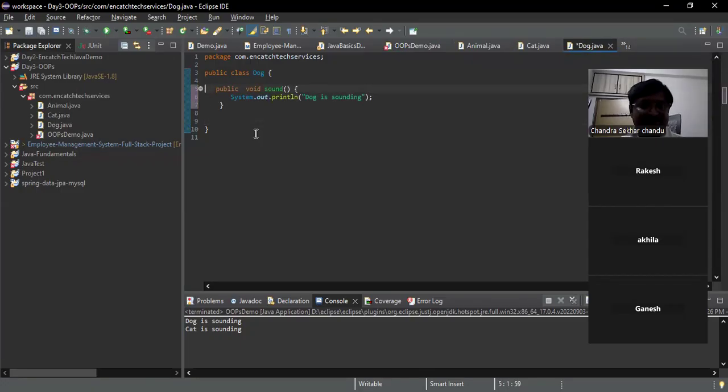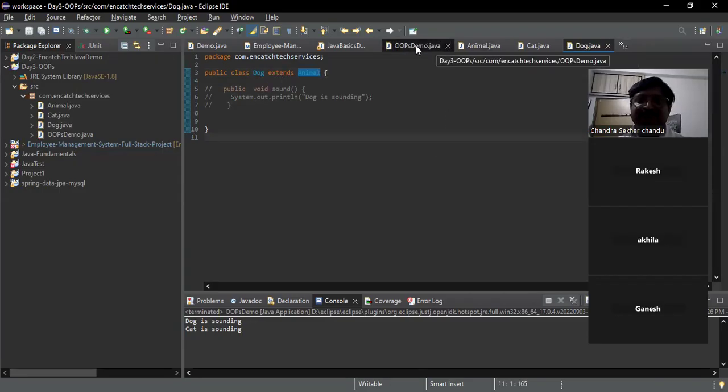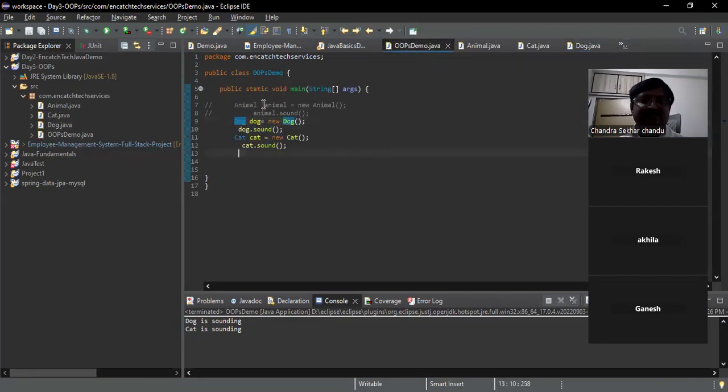Okay, but if I extend animal here, you see it here. Now that is gone. The error is gone. Now you can see that animal is sounding, because that is an inherited property from there. The same applies for cat as well.